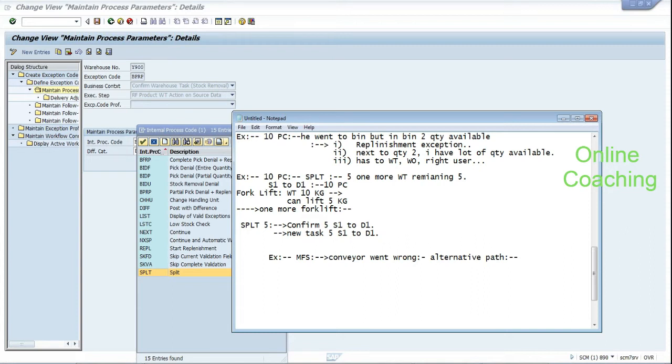Okay, that is possible with a different exception code. That is possible only with the partial pick denial exception. Only in the partial pick denial will it put the things into the same warehouse order. You got my point, right?